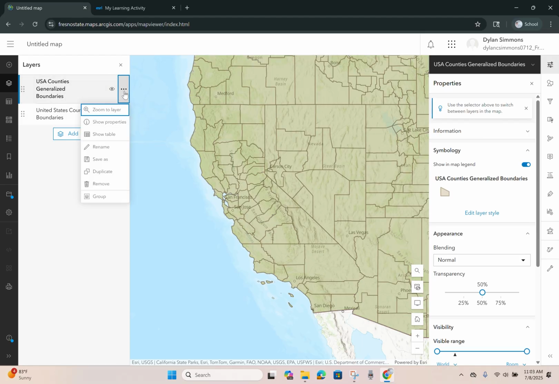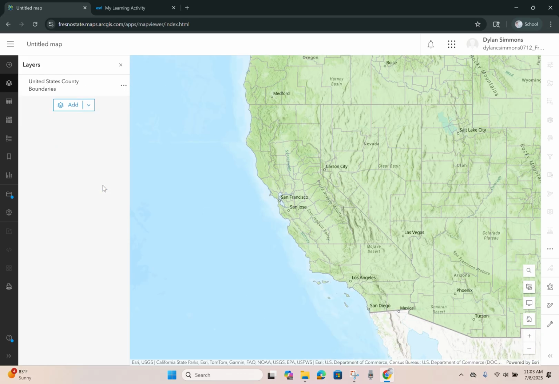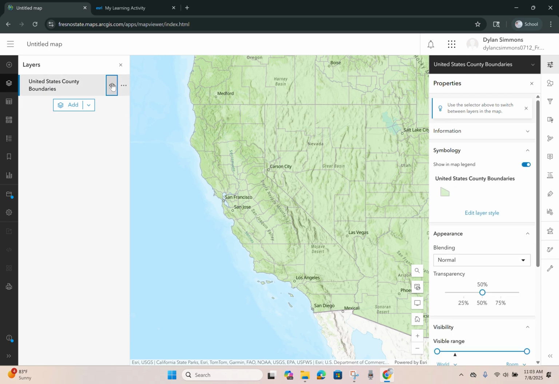To the right of this, we have a three-dot icon. Clicking on this will give us options for the layer, including renaming, saving as, duplicating, and removing. Here, for the generalized boundary layer, we are going to be removing it. Back in our Layers panel, we are now going to click the Add button.